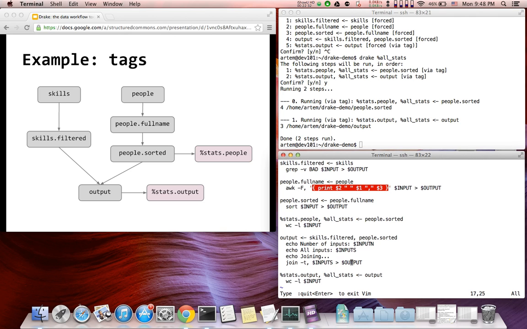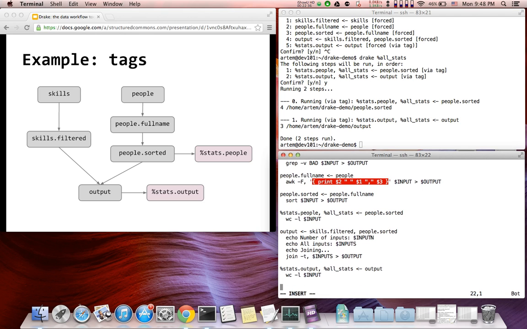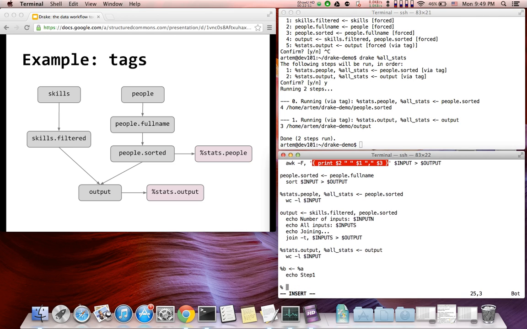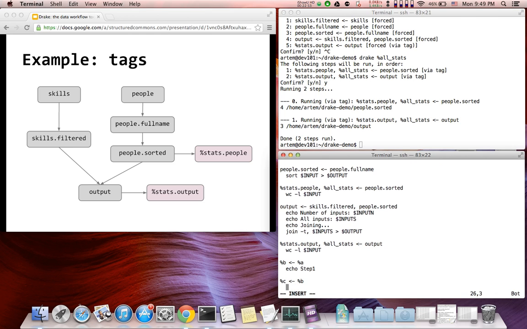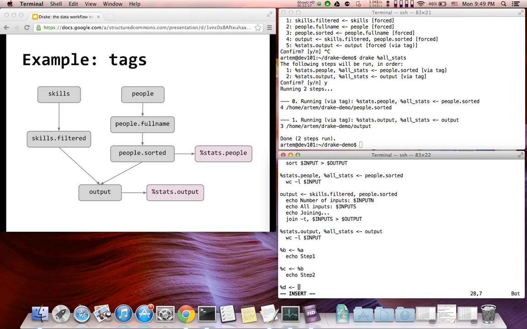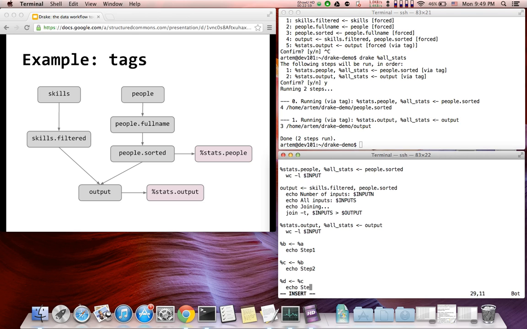Another cool thing about tags is that tags can depend upon each other, which allows you to create dependencies not through input and output files, but through tags. For example, tag B depends on tag A. This step doesn't even have any input or output files. Tag C depends on tag B, and this is, let's say, step 2. And then tag D depends on tag C. This is, let's say, step 3.